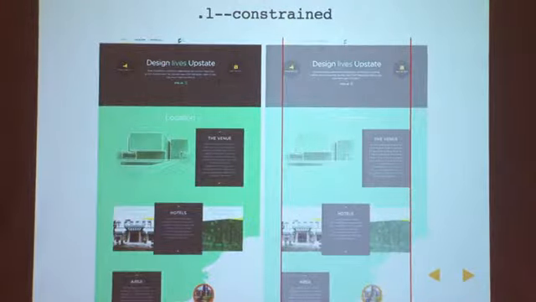So I want to talk about grid systems. Grids are a pretty big part of design in general, and I think web design.